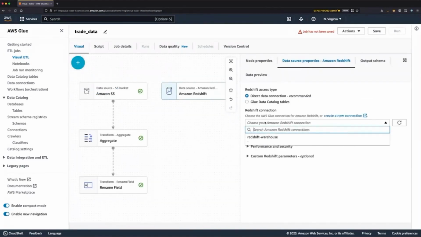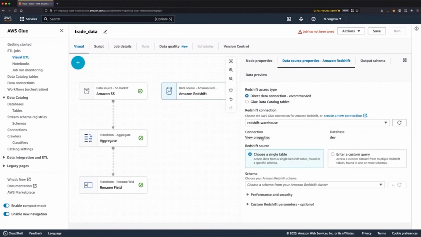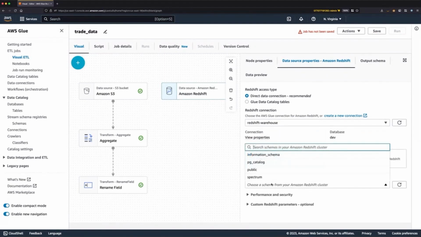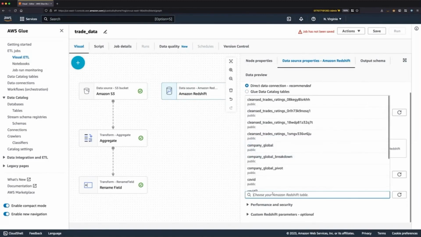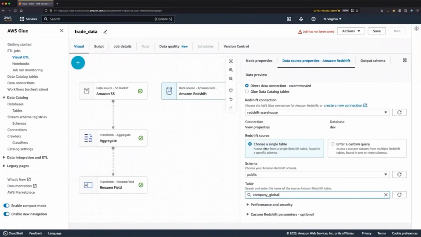And we'll bring in the Redshift source for the table that we'll want to update with our new data from the Iceberg table. As you can see, we can directly browse the schema and table within Redshift. We'll go to our pre-populated company global table here.